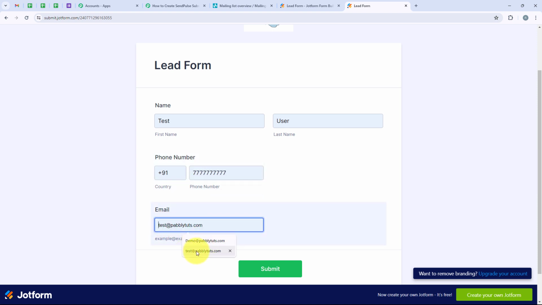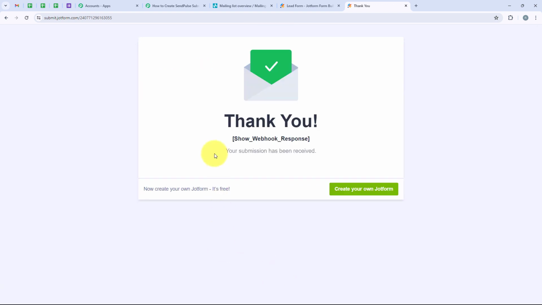And for the email, we are going to use test@pabblytudes.com. And again, we are going to click on submit. And yes, you can see your submission has been received. This means that Jotform has sent a submission to our workflow. Pabbly triggered the workflow and further created a contact or a subscriber in our SendPulse.